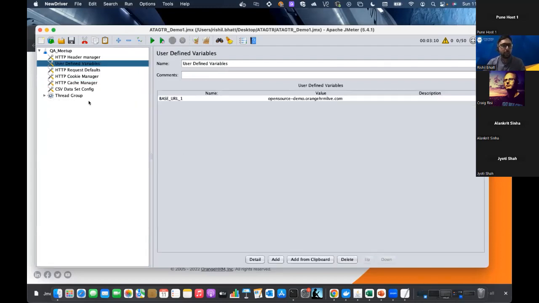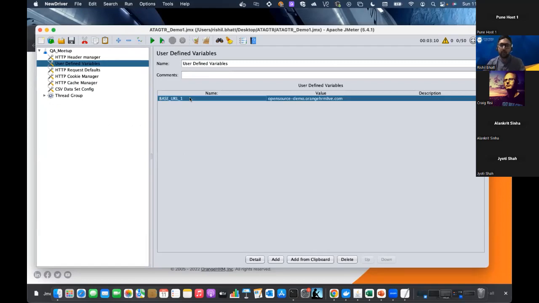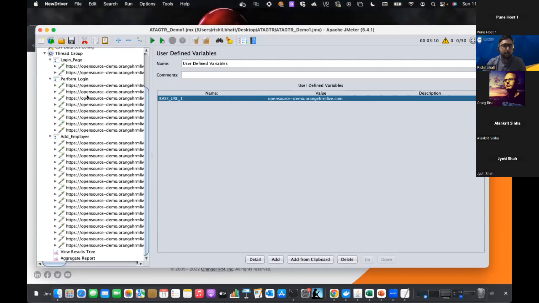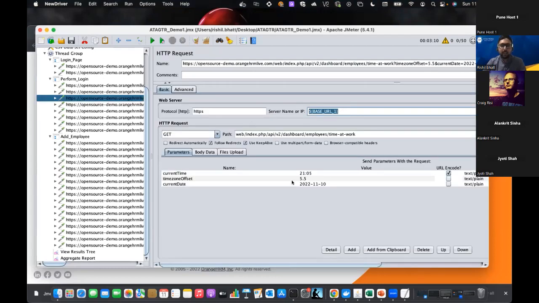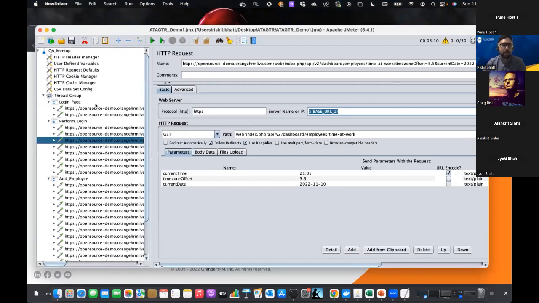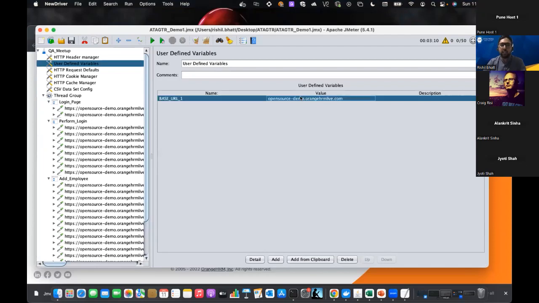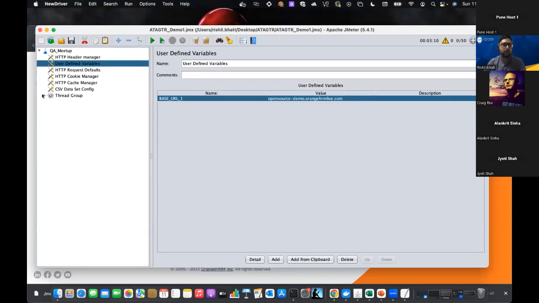You can have the user defined variables. For example, base URL, you can mention it over here. Let's say I have recorded my script on the QA server and now I want to run it on the staging server. I cannot go to each and every request and change the server name or IP. So I have parameterized it, and now if I want to run this script on any other server, I only need to change it in user defined variables.